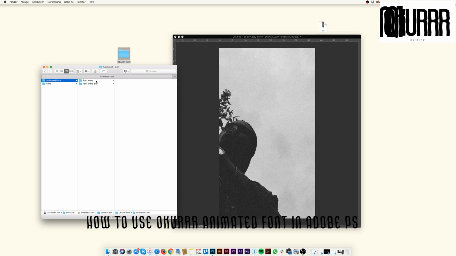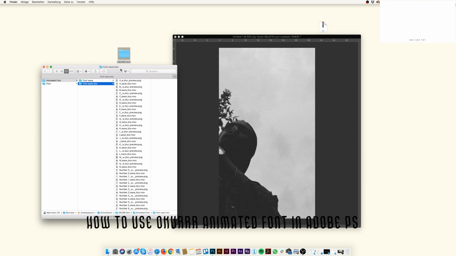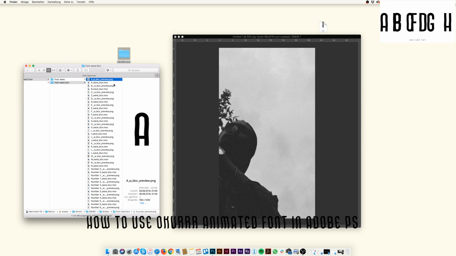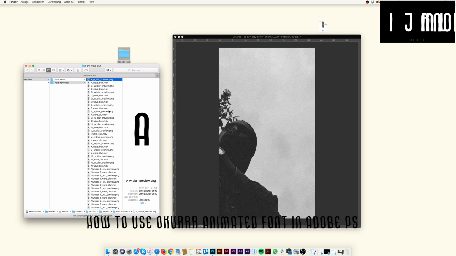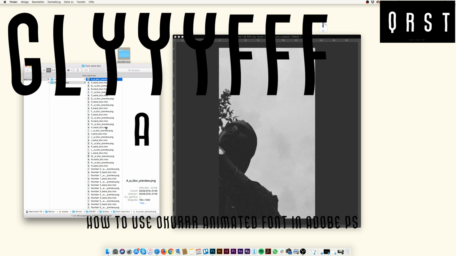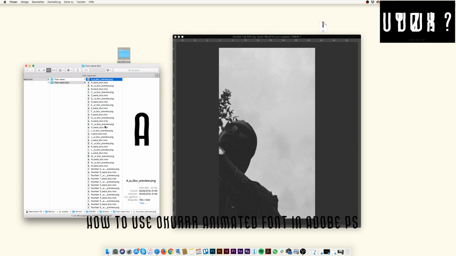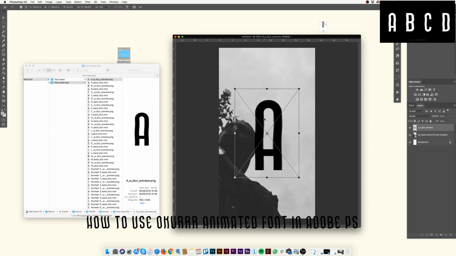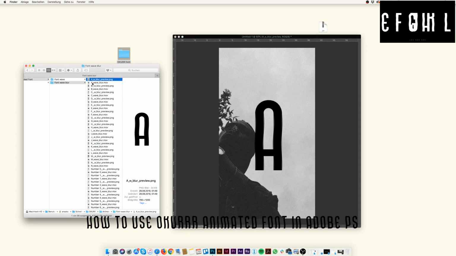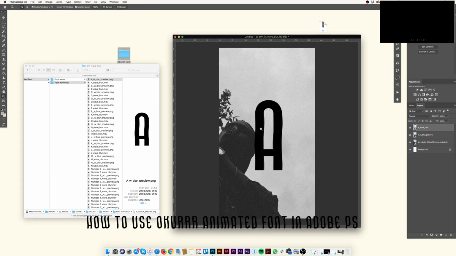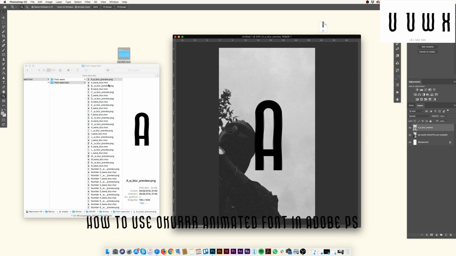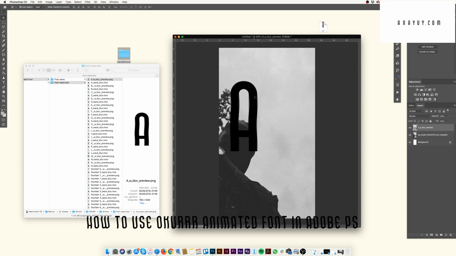So let's take this one. You will have for each and every letter or number or glyph, do you say glyph? I don't know. You know what I mean. You will have one PNG preview. It's the same size, basically, or it should be the same size. Let me check. Yeah, it's the same size like the animation files, so you can arrange your stuff before you use the animated font.